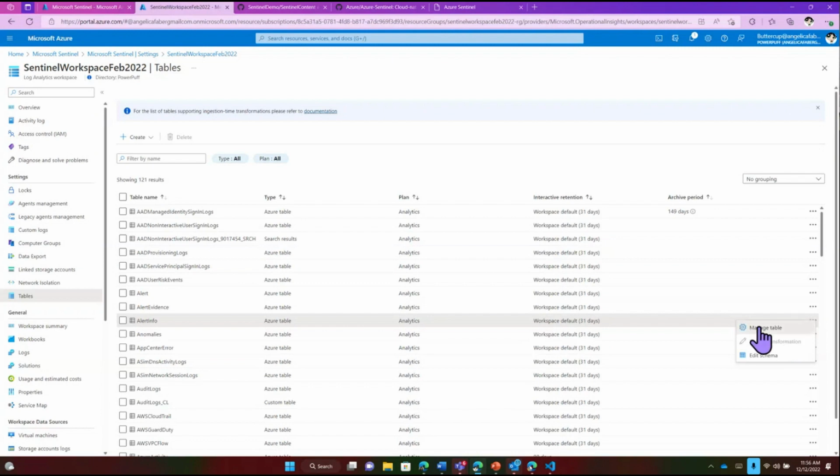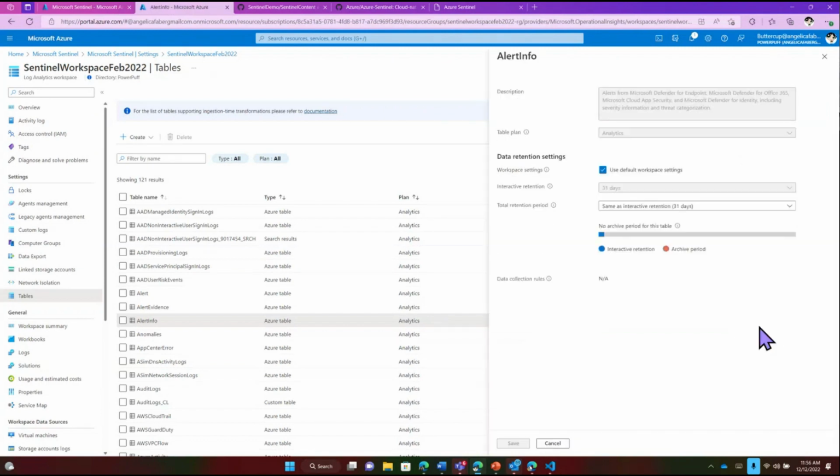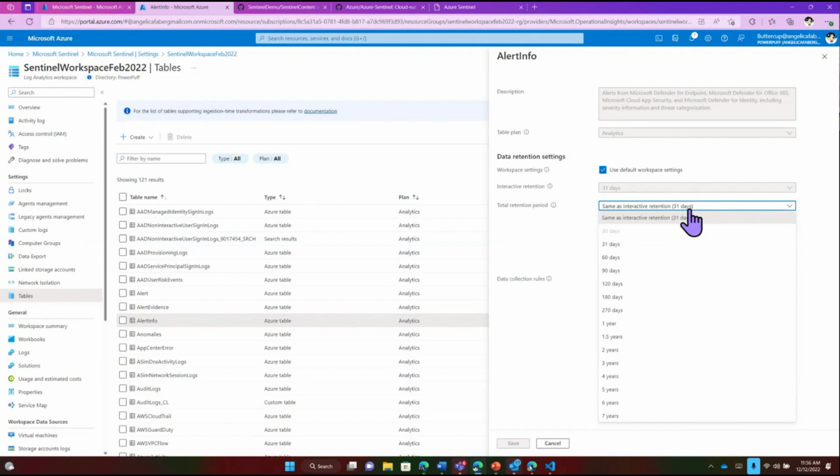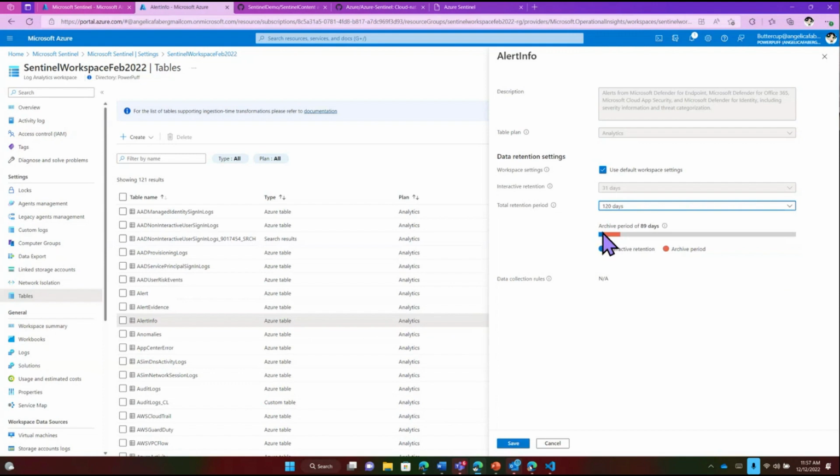So you go into Manage Table, and I'm going to say interactive retention is going to be 31 days, but maybe I need to keep some data in archive. So this is one of the new types, and I'm going to click 120 so you can see how it leaves some of these. The blue is what it calls the interactive retention. It's going to be stored in the analytics table. So these are the tables that, if you've known Sentinel, are the regular old tables.